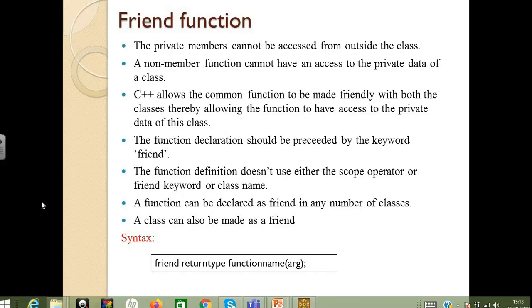But in certain cases, while writing a program, I want some member functions to be declared under private mode, but I also want those member functions to be accessed from outside the class. So how can I do that? To do so, we need to go for the friend function concept. Even a non-member function can access this particular member function if it is declared as a friend function.